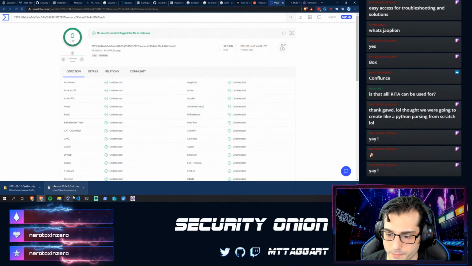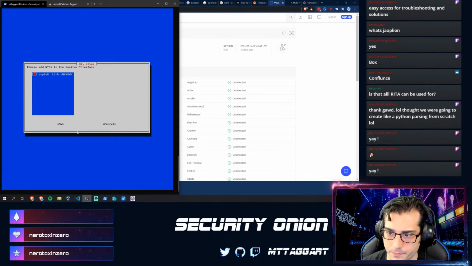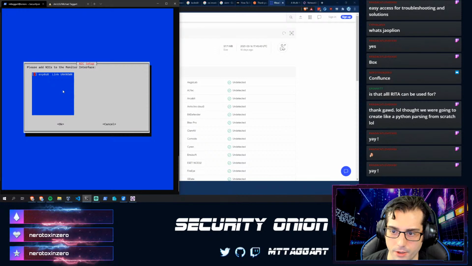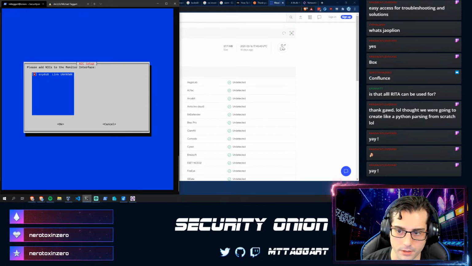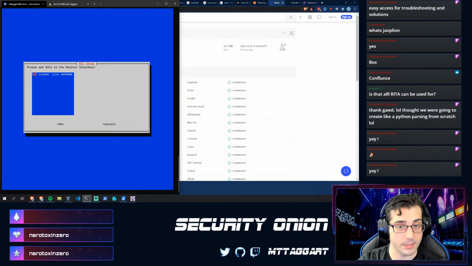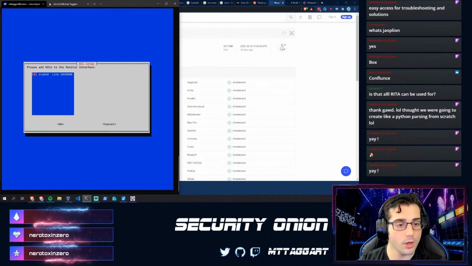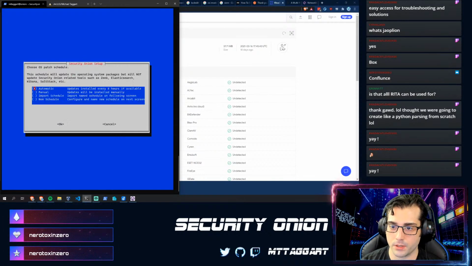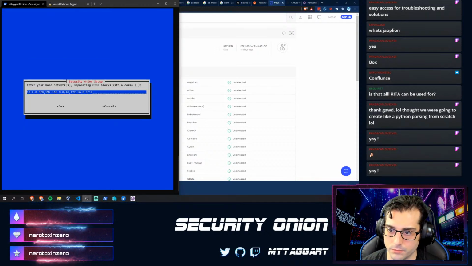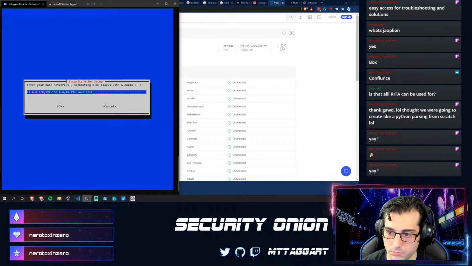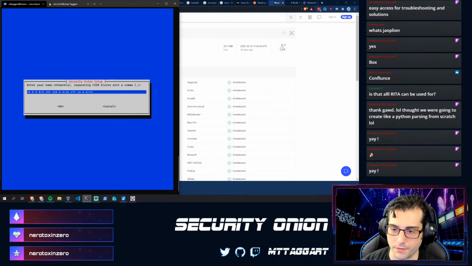How are we doing with that install? So this is where it says add NICs to the monitor interface. So we're going to use that other NIC as our monitor interface. That's the one that we'd be listening on for log ingestion or for packet captures, things like that. Okay. Automatic patching, all good. We'll leave that as a default for now.